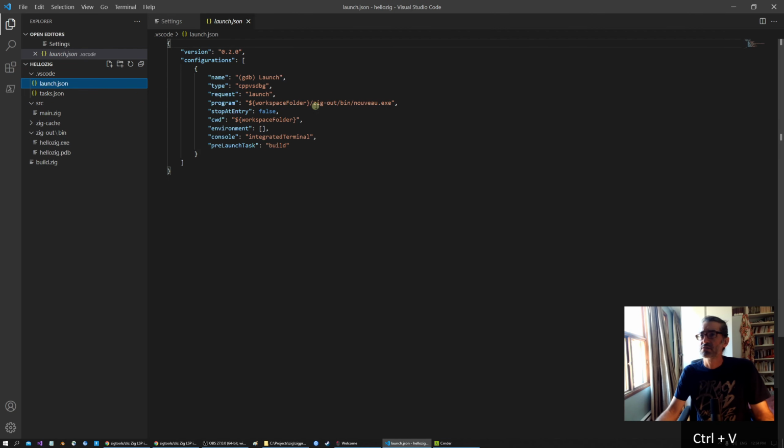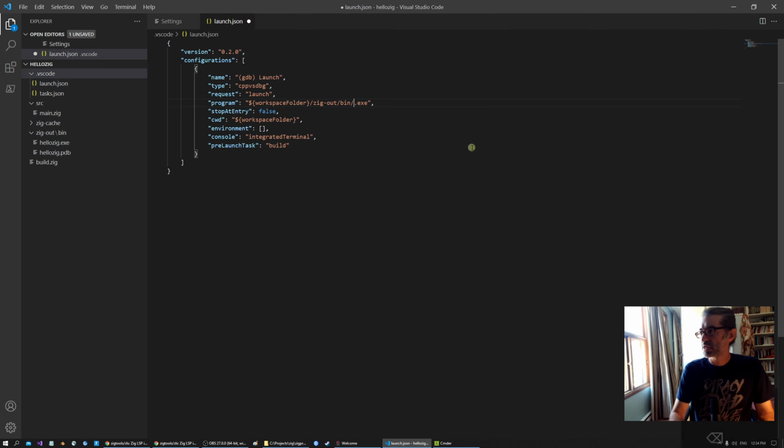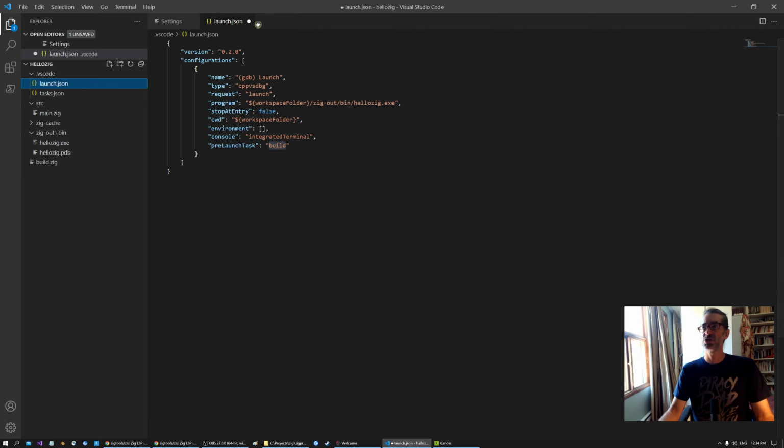And launch.json, so look at this and copy paste this in a file called launch.json under .vscode. Workspace folder, zig-out, bin, nouveau. That nouveau was the name before, so now it's called hello zig. Run this in integrated terminal. Pre-launch task. This one is fun because now when I press F5, it's going to launch a build before, and the task build needs to exist, and it's one of the tasks. So that's the file launch.json.